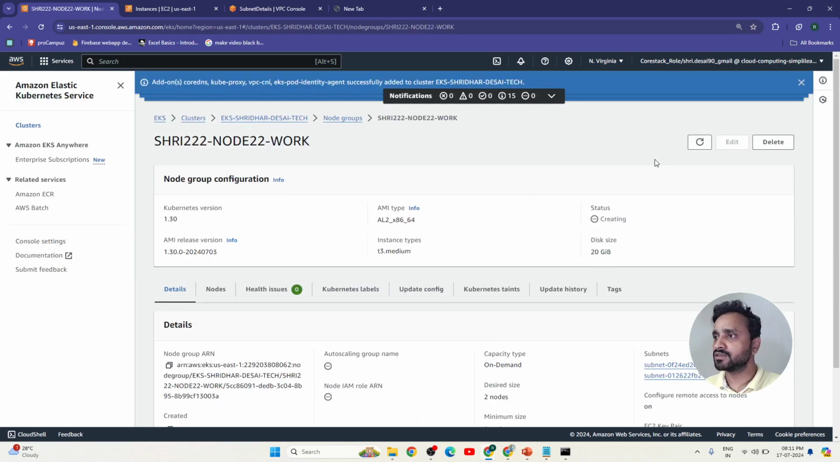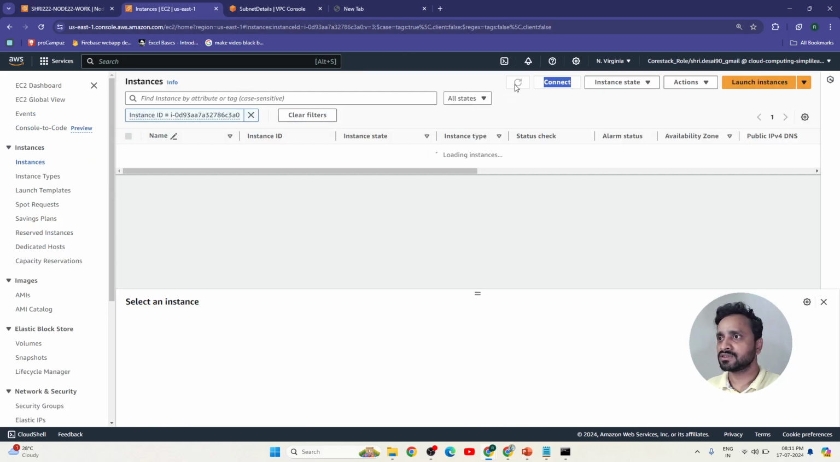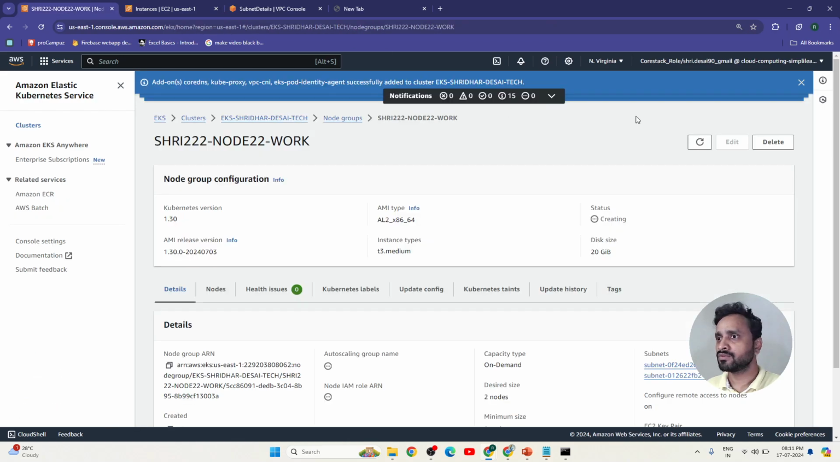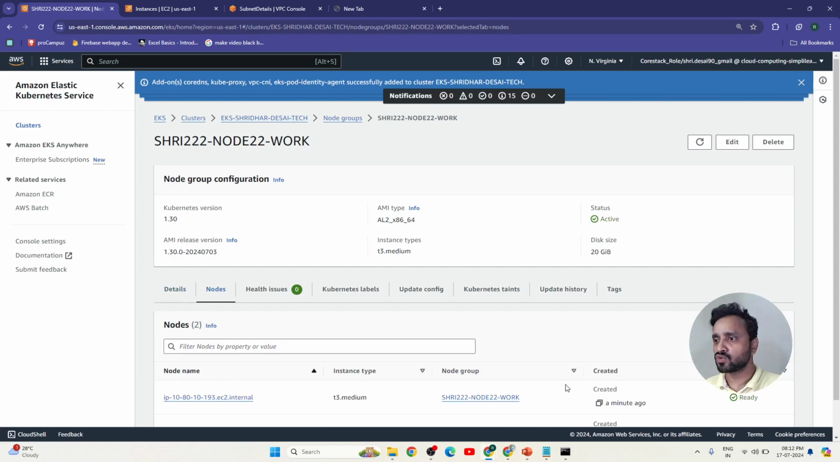Again creating. Refresh. Here we don't have instances, still not created instances, no matches. Okay, refresh. Health issues, no health issues, creating status. Okay, so let's see here. Refresh, creating, created. Okay, active, and nodes.